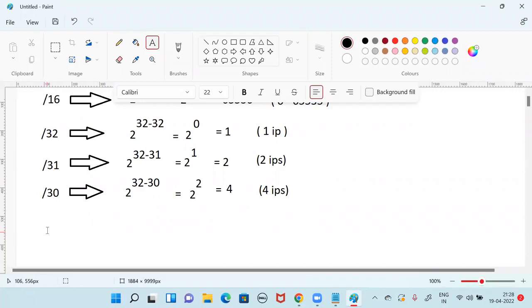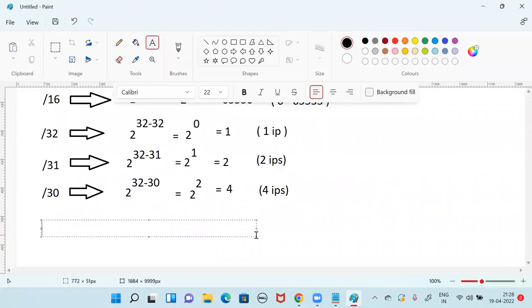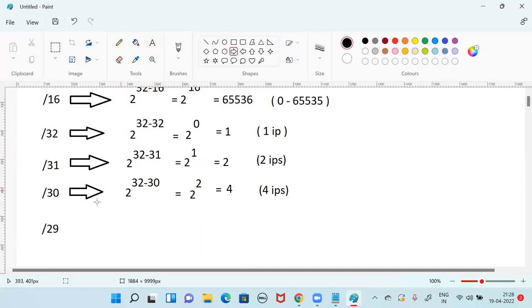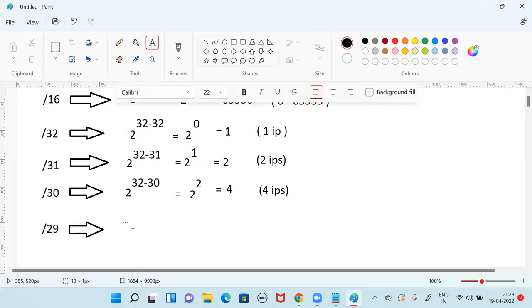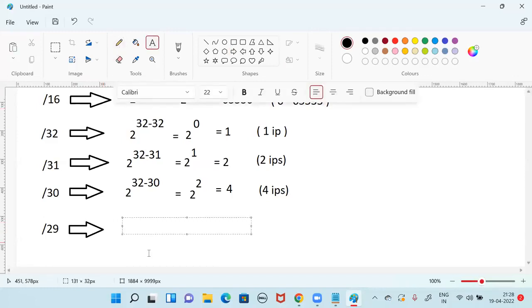Can I go with the /29 range? If I go with the /29 CIDR block range, then how many IPs am I going to get? Can we calculate now? 2 power 32 minus 29.